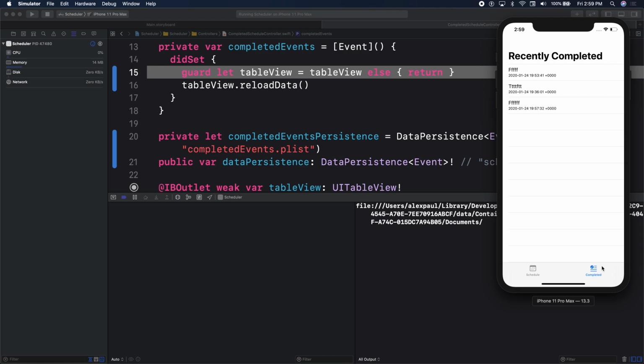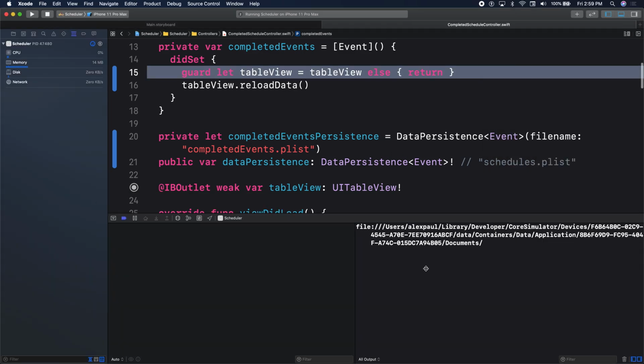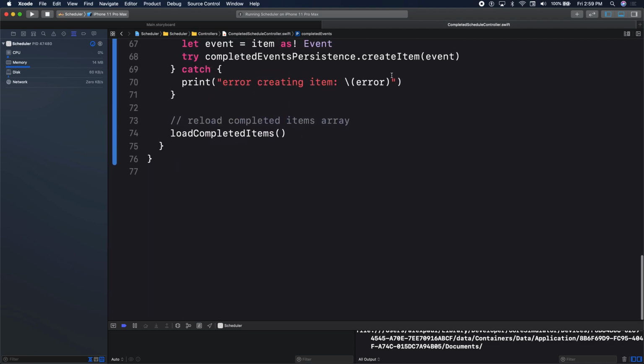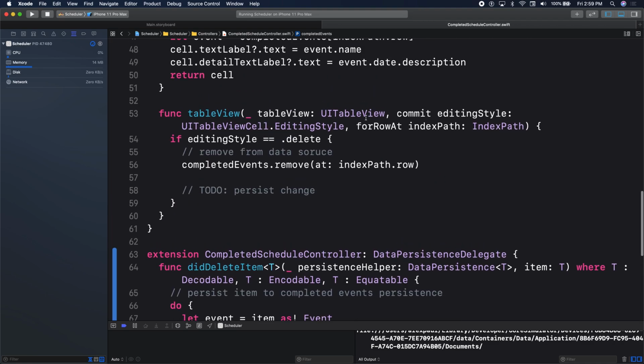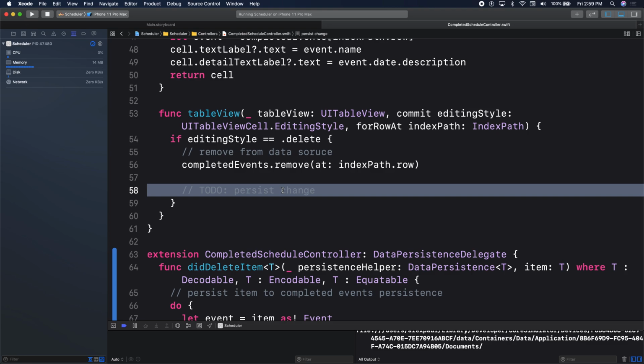Okay, all right, so let's take care of that, and I think we're very close to wrapping it up. Very good. Let's go over to where we're actually deleting the item. Yeah, so here, we have a to-do. So back in our completed controller, we have a to-do item, persist the change. So let's go ahead and persist the change.